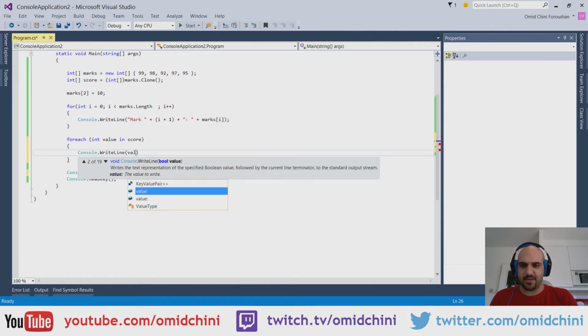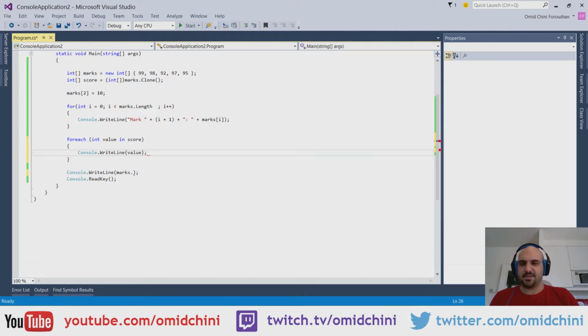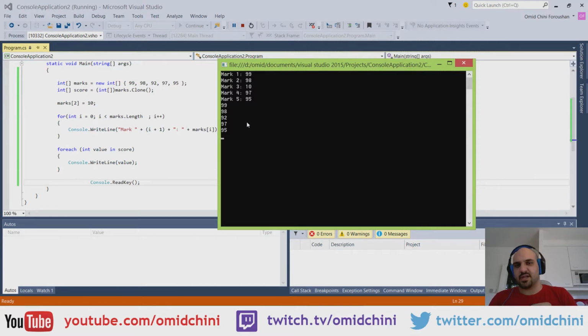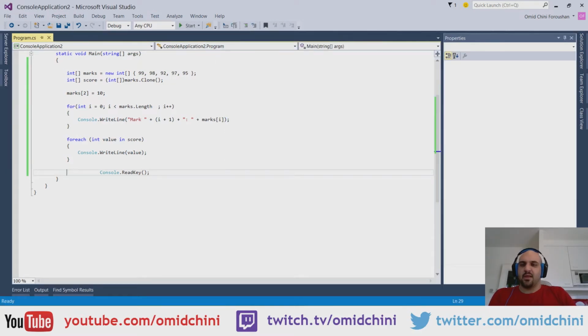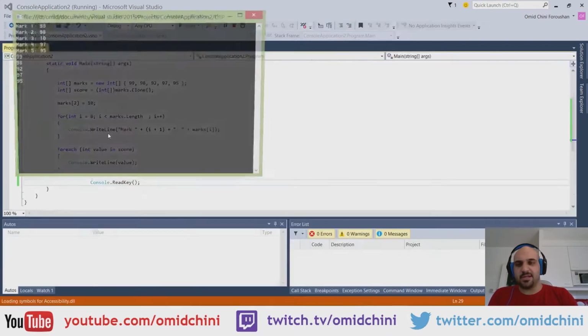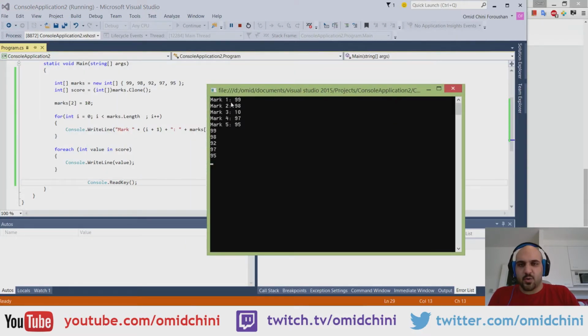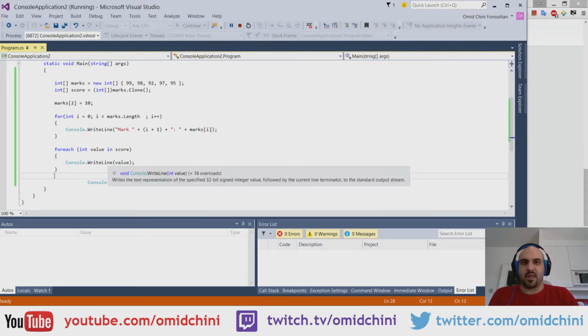Console.writeLine value. And if I run this program right now, you can see that the actual values of score are written. The thing is, this is much easier than this. But there's a problem with the foreach. The problem is you don't know in which iteration you are. For example, here, if I want to write that mark 1 is this, mark 2 is this, mark 3 is this, it's not possible, because I don't know in which iteration, in which mark I am.